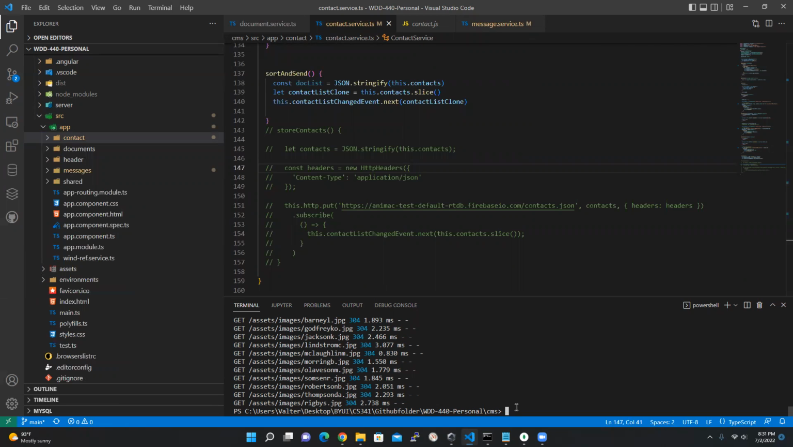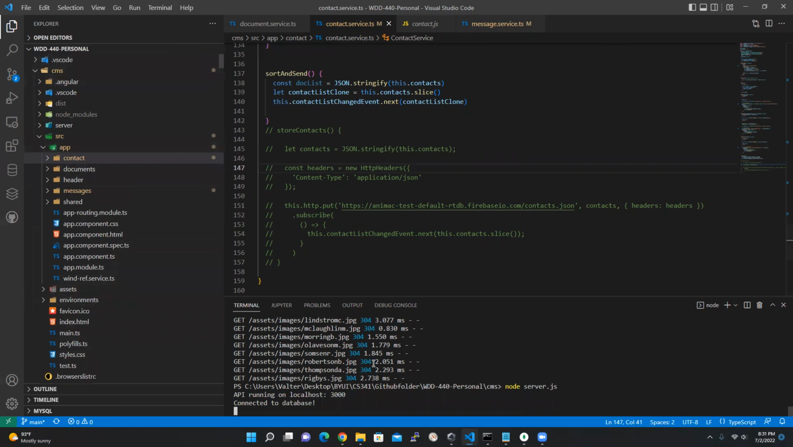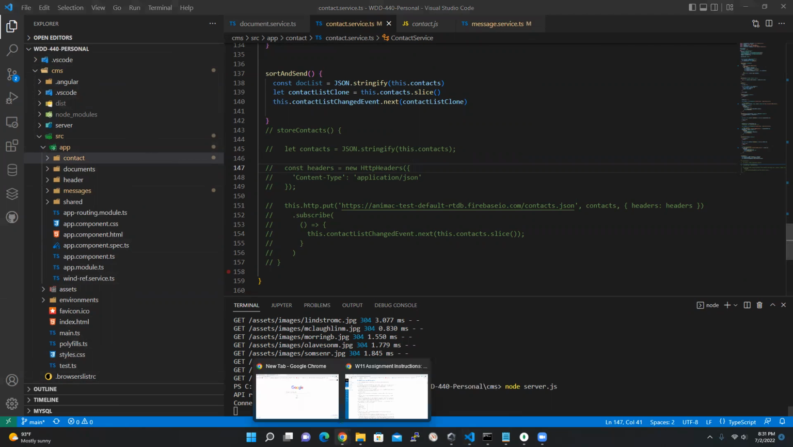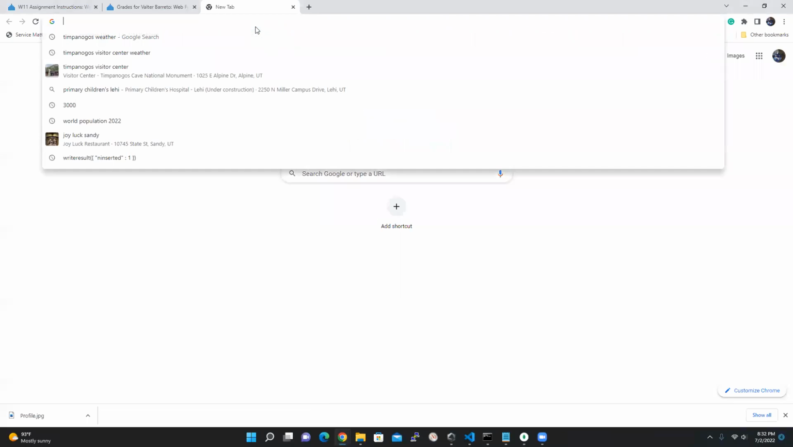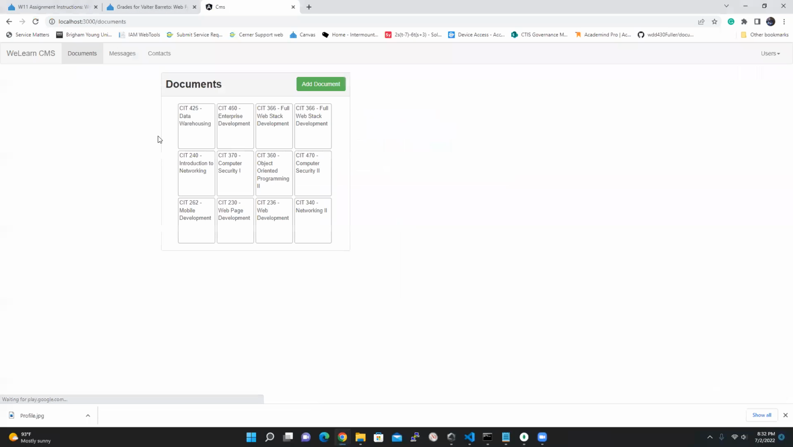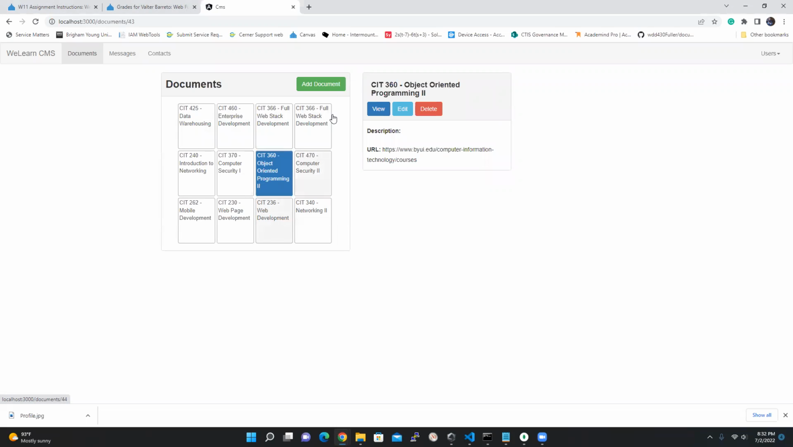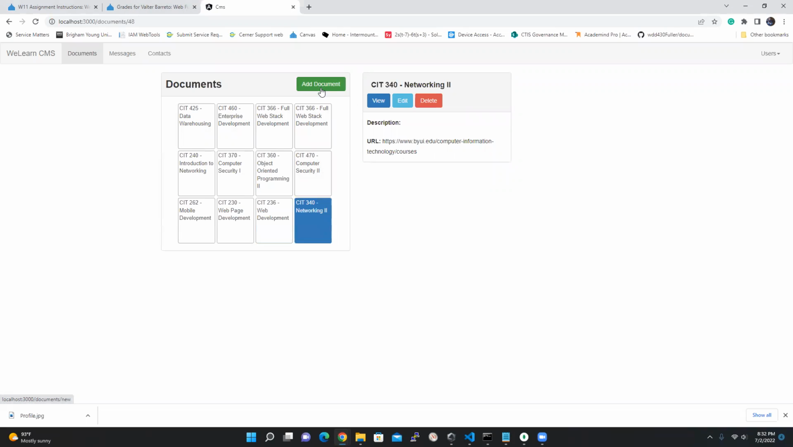So let me see, let's go node server.js. And we are in the CMS folder right here. And it's connected to the database. API is running on the localhost. Let's go here, and then we go to localhost 3000. And we can see the documents there. So that part is working.